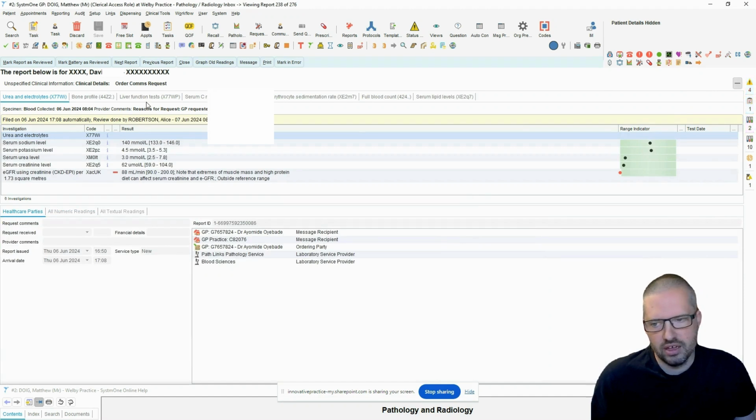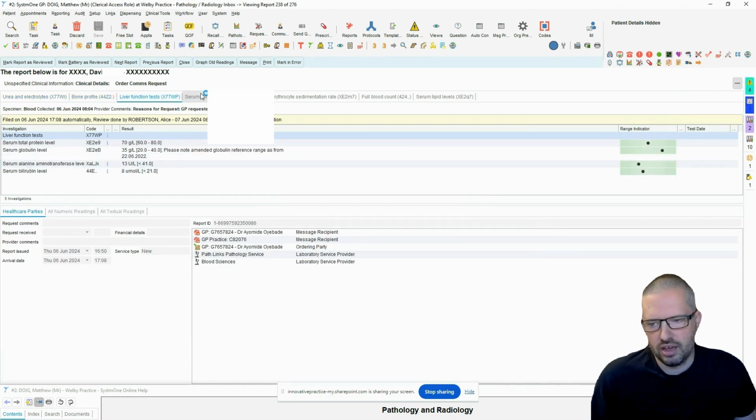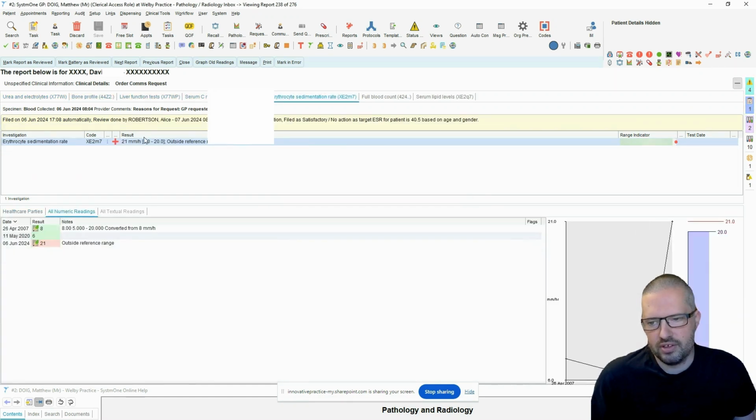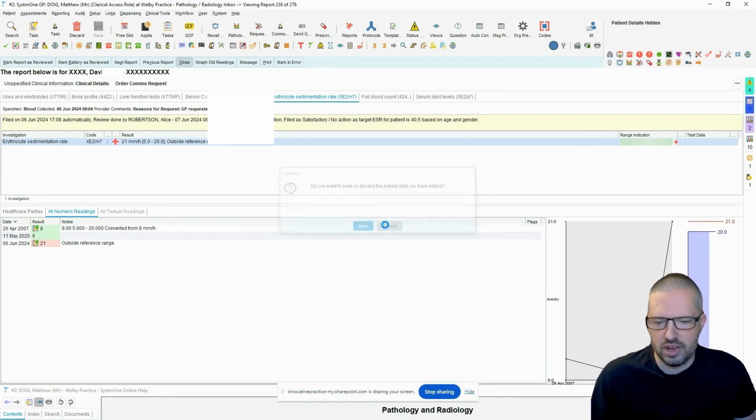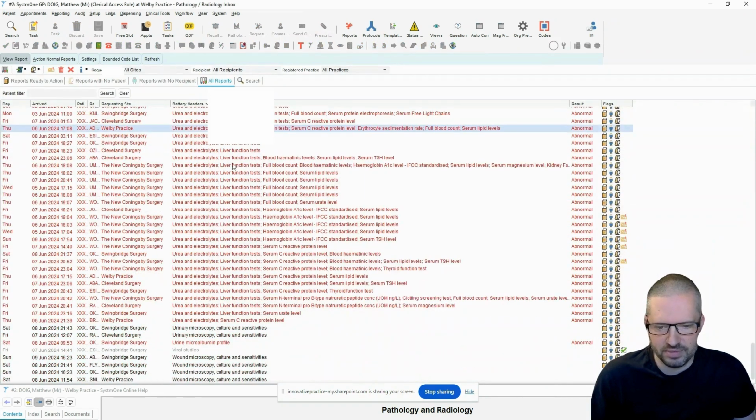And if I click on that, I can see who's done it and when. I can see how they've filed it. So for example, here I can see it's been filed that the ESR target for this patient is 40.5. It's below that target, so although it's outside the reference range, our filing guidance has enabled that to be filed. And actually I will save, no, it won't let me anyway because I'm in hidden patient mode.